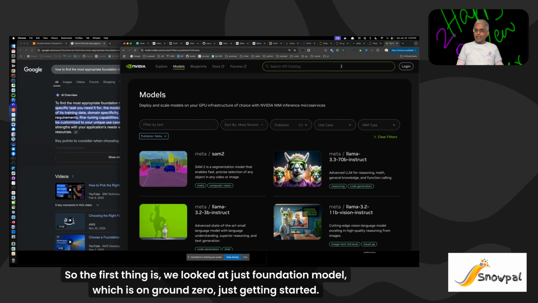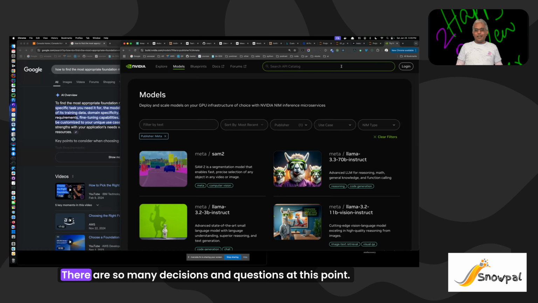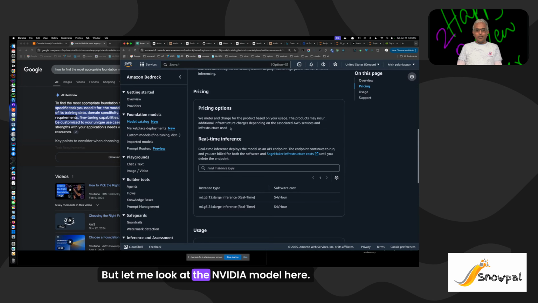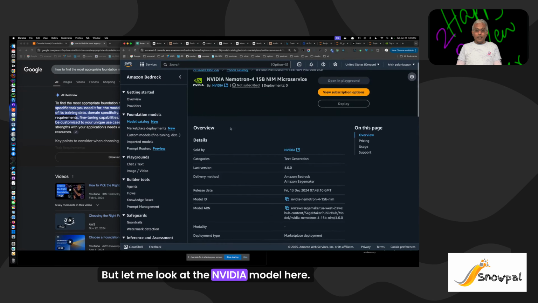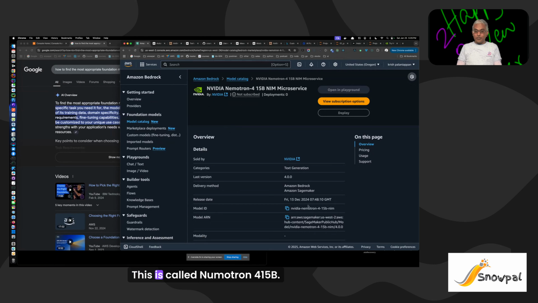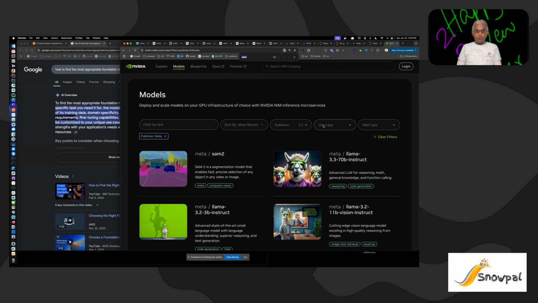So the first thing is, when you looked at just foundation models, which is on ground zero, right? Just getting started, there are so many decisions and questions at this point. But let me look at the NVIDIA model here. What is this called? This is called Nemotron 415B.